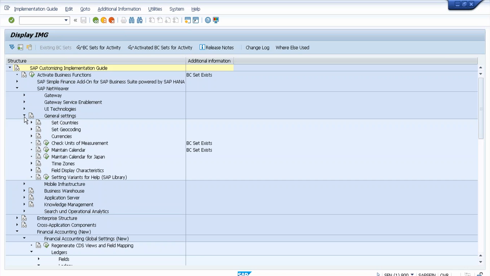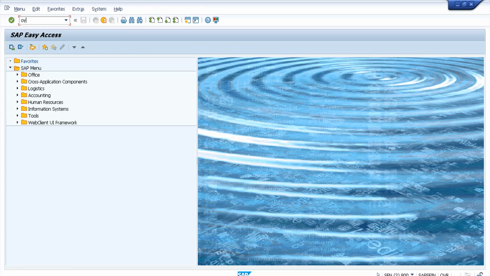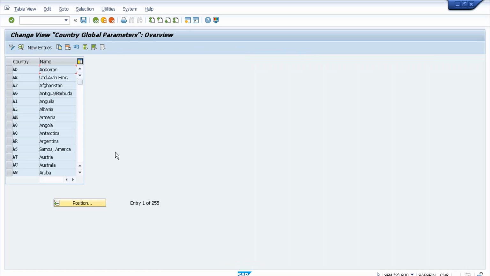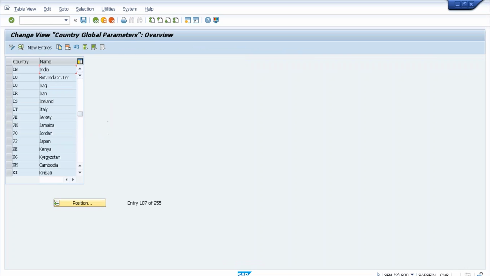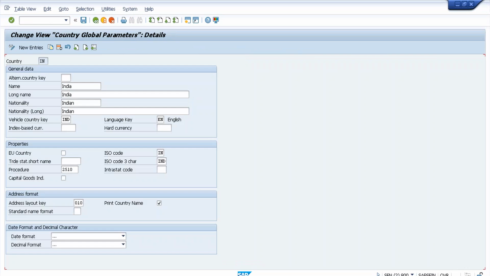Or can you check OY01 just quickly? This is at country level. Click on global currency. I don't think so, because it is at the country level. Let's say the country is IN. Okay, let's check.